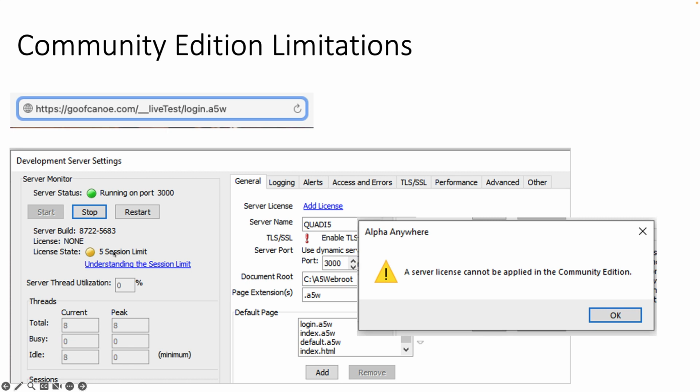The other limit of the Community Edition is that you have a limited number of people who are allowed to simultaneously connect to your server, and a limited number of sessions that are allowed to be open. A session has to do with how long a session is being stored on the server. You can change that. If someone logs out, that session is considered closed. And if you want more information about it, just click this Understanding the Session Limit here in the Developer Settings box.